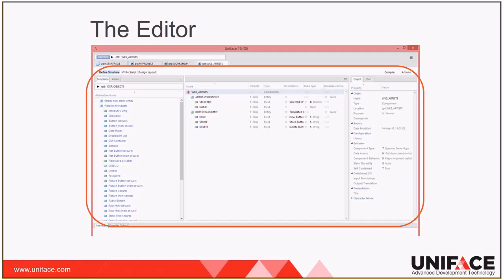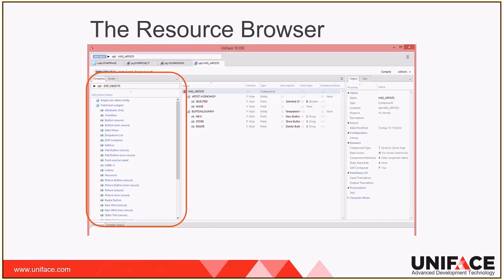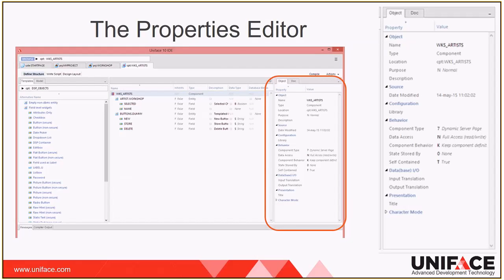This is the editor, and we'll take a more detailed look at it. On the left you have your resource browser. In this particular screenshot you see the field level widget. This typically will be your starting point in creating objects in Uniface 10. On the very right side you have the properties editor. We already mentioned it, all the properties at one glance. Some properties have been combined, others have been split up. But generally this will look very familiar to existing Uniface developers.